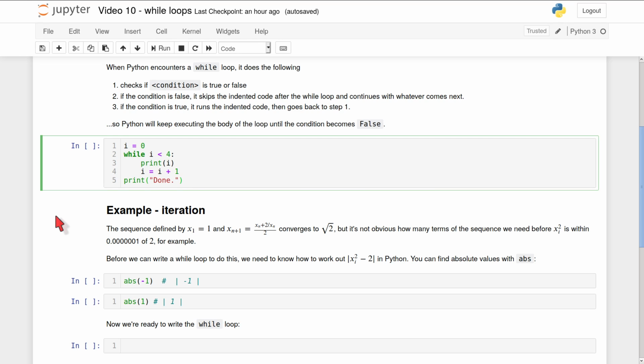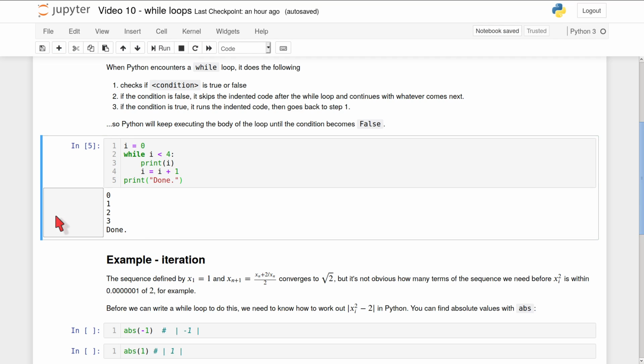So what we expect to see when we execute this is the values 0, 1, 2, and 3, but not the value 4, because the value 4 makes the condition false. Let's check, and you can see that is what happens.